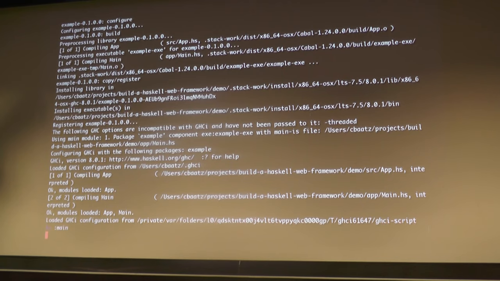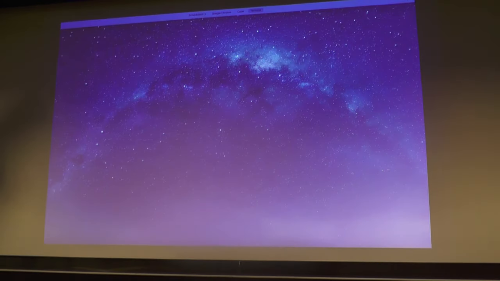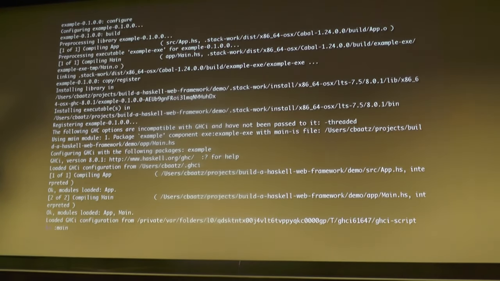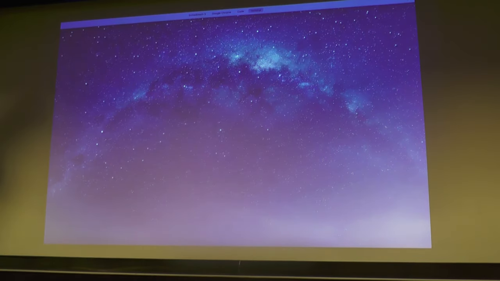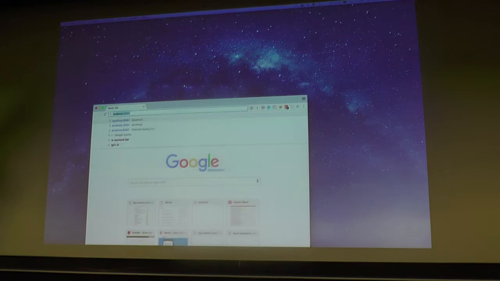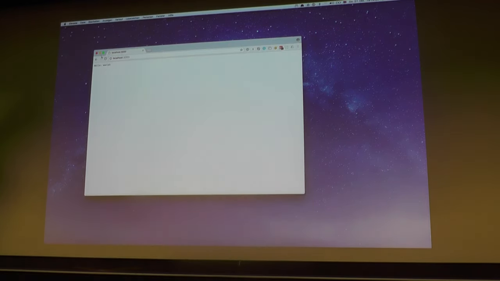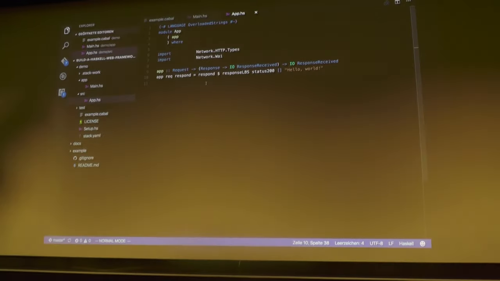Let me manage my windows. Sorry, see if I can create a new web browser. Bound to 3000, and that is our hello world. So we created a very simple web server.